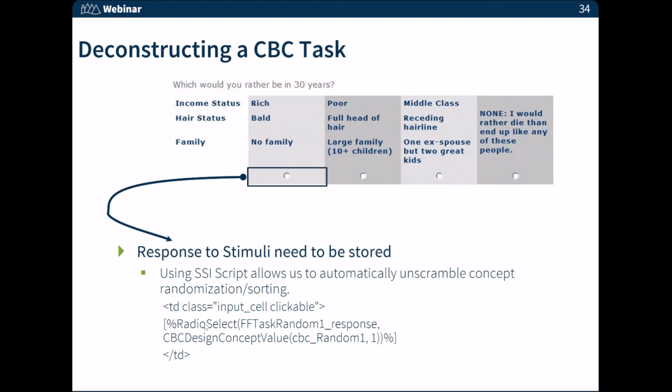Then we're going to put in a script here that says, Sawtooth Software, go make my radio button, call it free format task random 1 response, and we're going to record it as option whatever concept we're talking about. So if we've sorted things or rotated things, maybe it's actually in the design files the 4th option, and we're going to save it as the 4th option even though it occurred in the first position. So it allows you to do all sorts of dynamic stuff and automatically handle stuff for you. We do have to put the script in. So it looks complex, but it actually isn't all that bad.